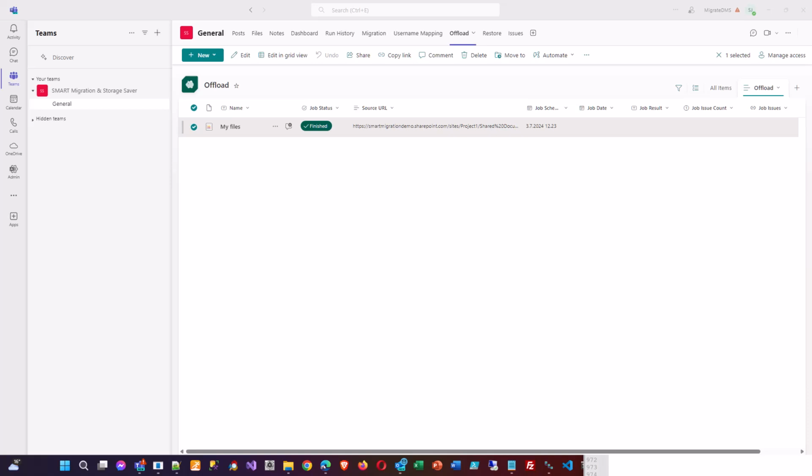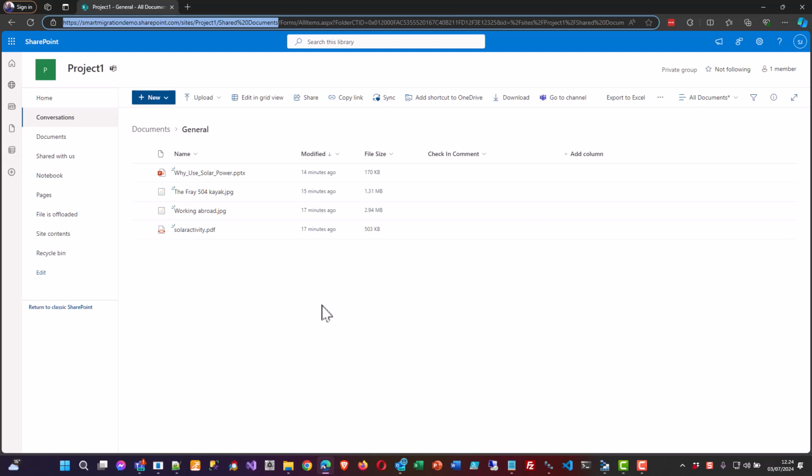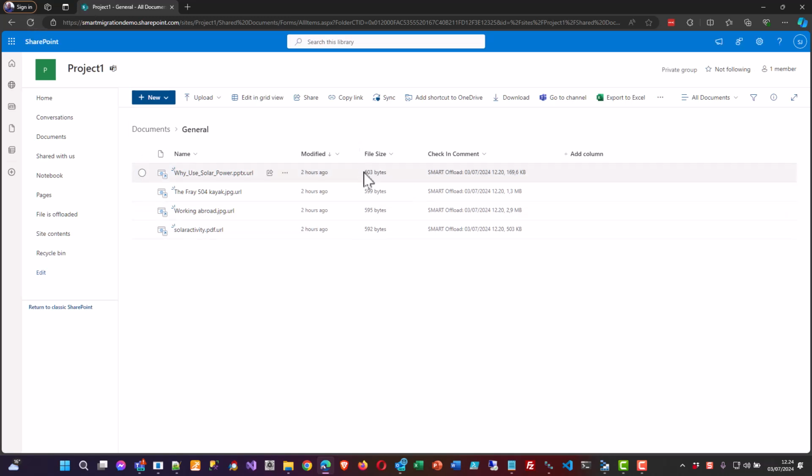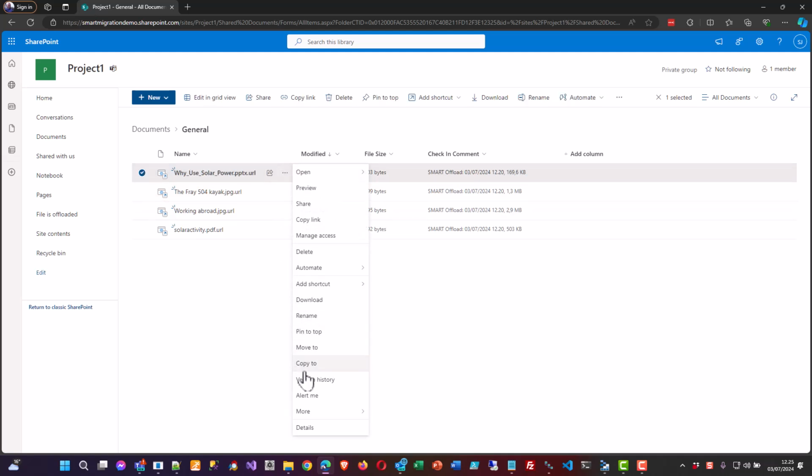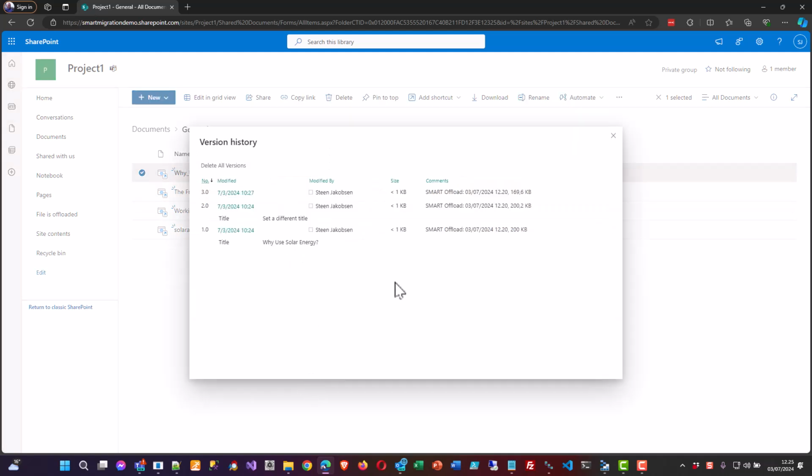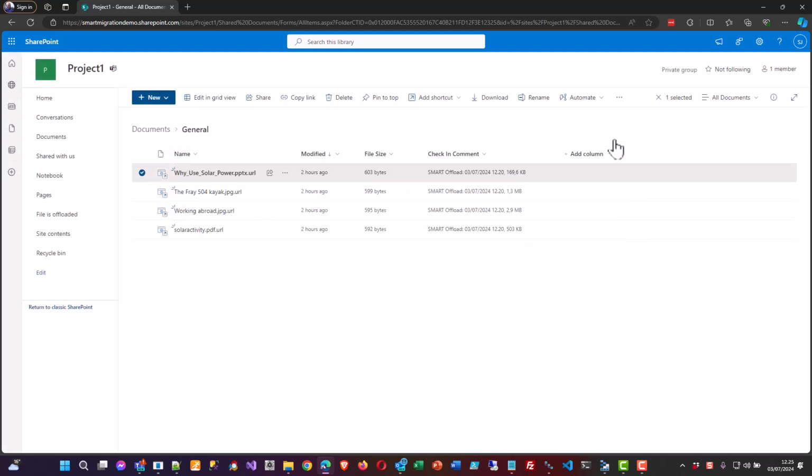Now my job has completed. Let's go to SharePoint and see what happened. This is the files I wanted to offload. Let's hit refresh. Notice that the file size now dropped to 603 bytes, even though it was originally 169 kilobytes. If you have a look at the version history for the file, we will notice that also the versions have been offloaded. Now my storage footprint has been significantly reduced.